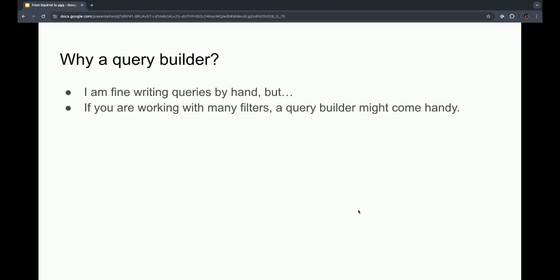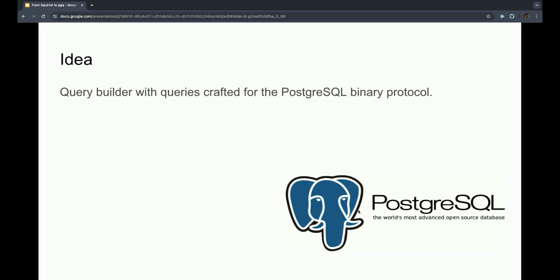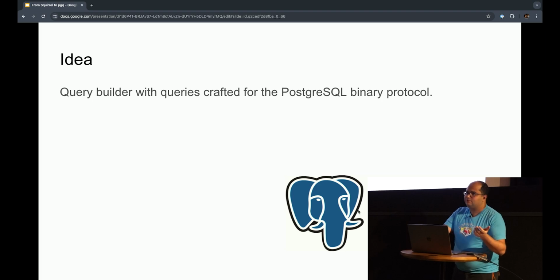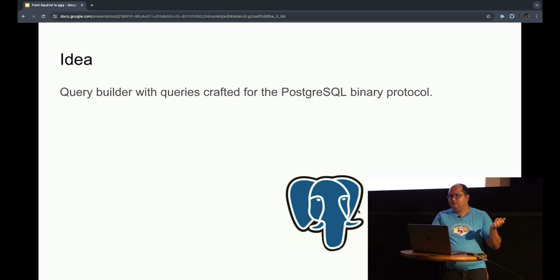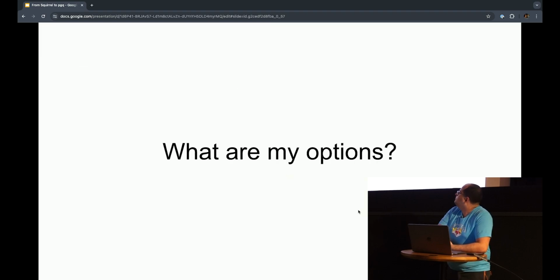Okay, so the idea was basically this. I wanted to have a query builder that I could trust and that I could have the best performance possible, in terms not of creating the queries, because that's not really what matters, but in terms of writing good SQL queries that take advantage of the Postgres binary protocol.